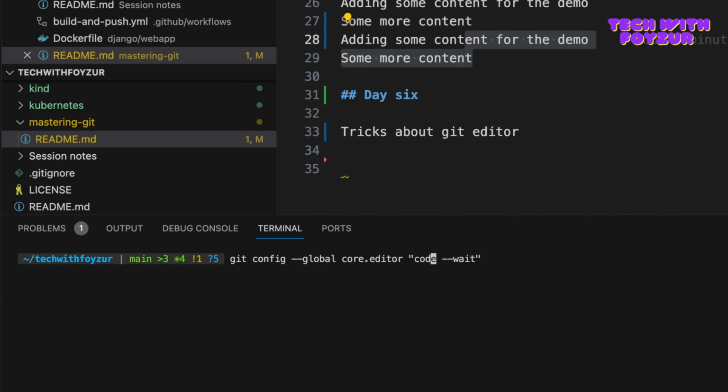For example, if you wanted to use Codium, use Codium as well, like so. So you could just write codium and then --wait. You can use Notepad, for example, Emacs, you can use Pico, you can use Nano. And what happens if you want to use Notepad++, for example?